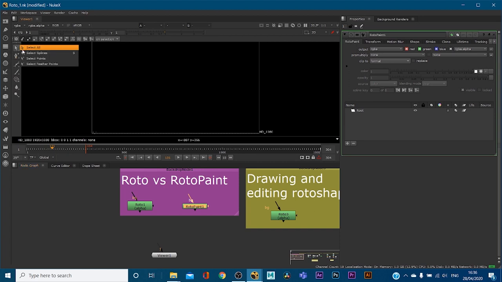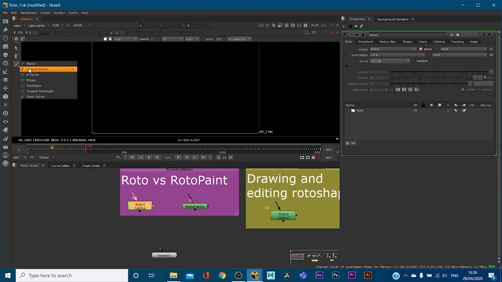You've got selection tools here, so you can select all, you can select just points, you can select feather points, you can select splines. So this is basically your selection tool. Once you've drawn a shape, you can select different parts of it. Here you've got add points, so you can add points to your Roto shape, and I'll show you all this. Remove points, and you can just modify the points. So this is where you modify your shape. In here, you can create your shape. So you can create an ellipse, a rectangle, a cusped rectangle, a spline, a bezier, and I'll show you that. So Roto has all of that stuff in here. So see, all the same.